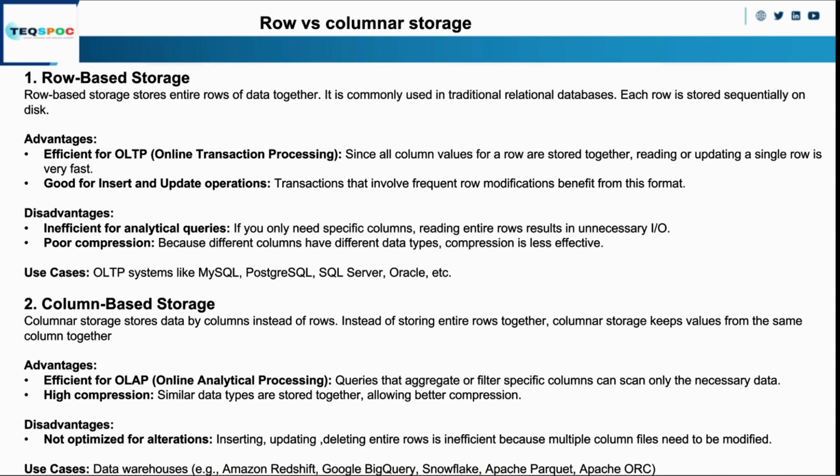However, there are some disadvantages, right? Whatever row-based storage or file formats can do perfectly well, columnar-based storage is unable to do, like optimized alterations. For example, if I try to insert, update, or delete an entire row, it is not efficient because multiple column files need to be modified. So we have to keep in mind that if I am going to insert or update records frequently, columnar is not the choice for us.